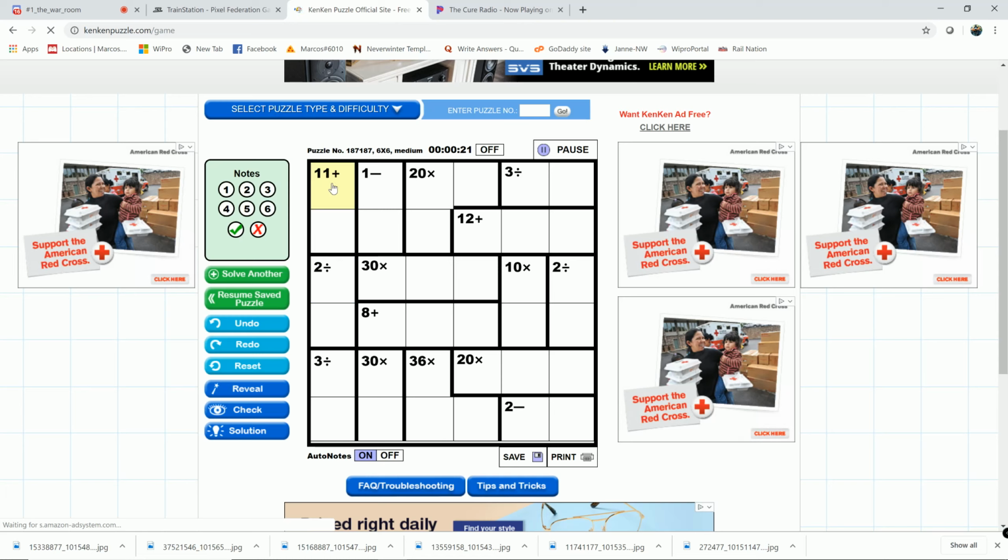11 is 5 plus 6. There's no other option there. So I'm just filling in my notes. 11 is 5 and 6. I'll fill in the 3 divided by because there's only 4 options. 30 is 5 and 6. 10 is 5 and 2.